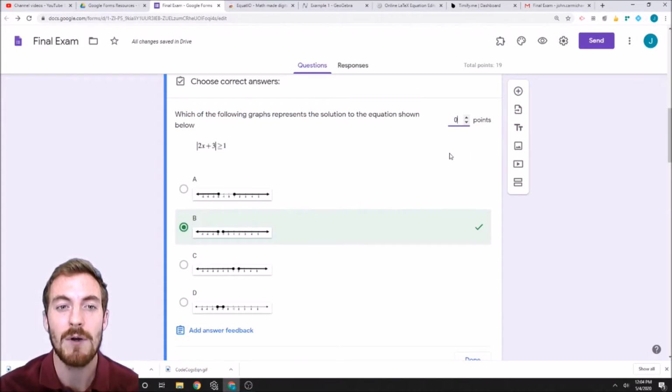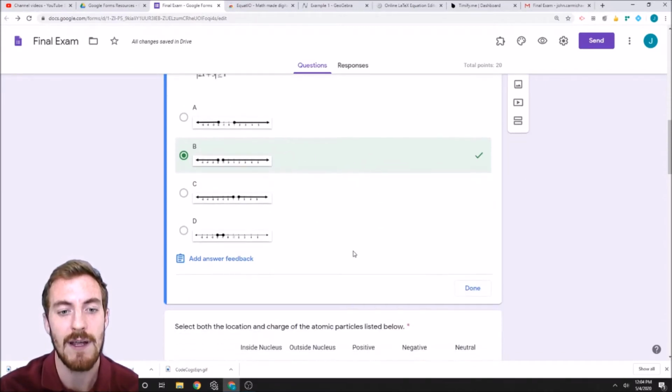And up here, I can put a point value. So in this case, I'm going to say that this is worth 1 point. And in that way, Google's going to know whether I got 1 out of 1 or if I got 0 out of 1 for this assignment.